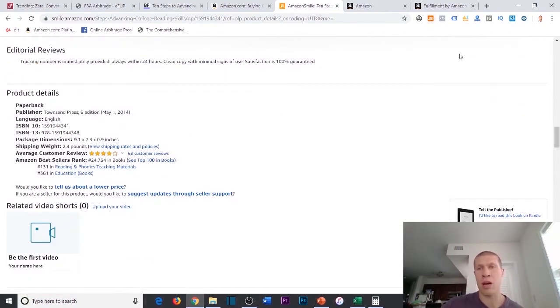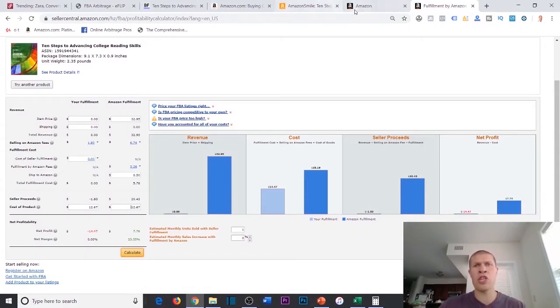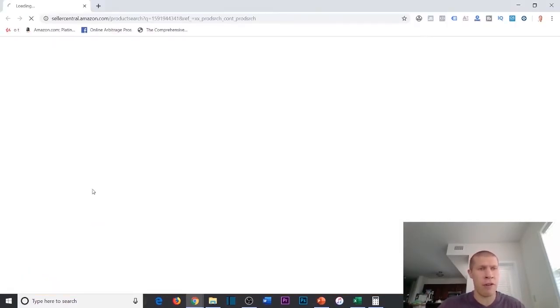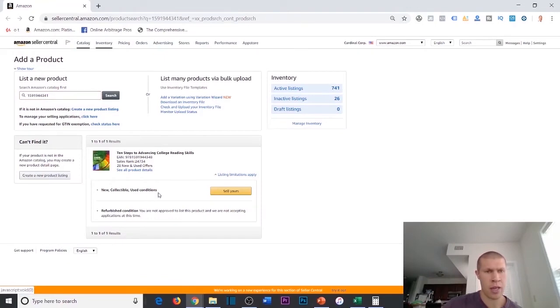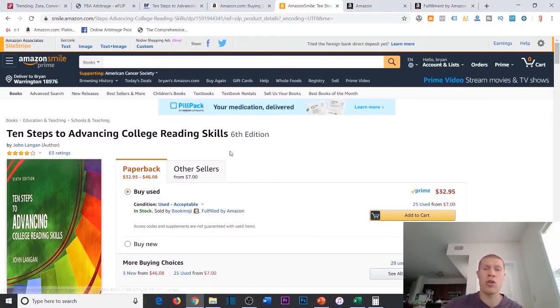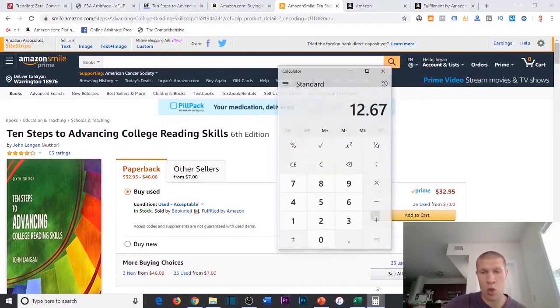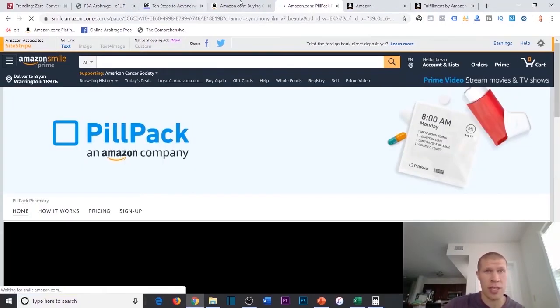I'm just giving you examples. Because Jungle Scout, my computer's not working right now for whatever reason, it seems like I need to reboot it. These plugins just stopped working. So we want to make sure that A, we can sell it because it is a very low rank, and we can sell it in new, collectible, and used conditions. So that's an example of a great book that you can go ahead and buy for, like I said, $12.67 from this other seller right here.